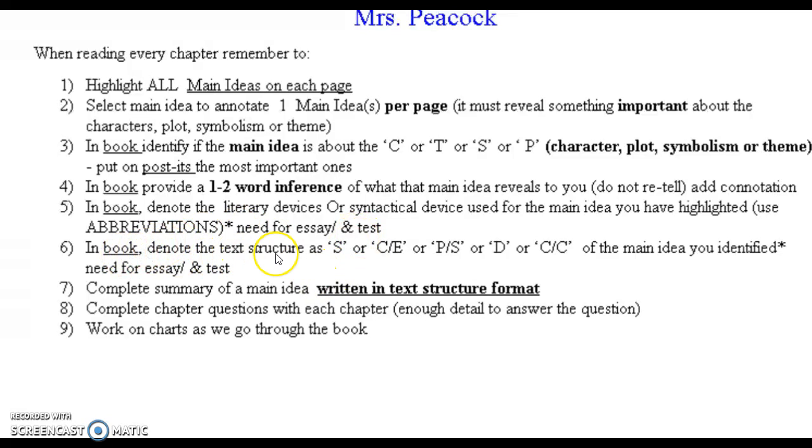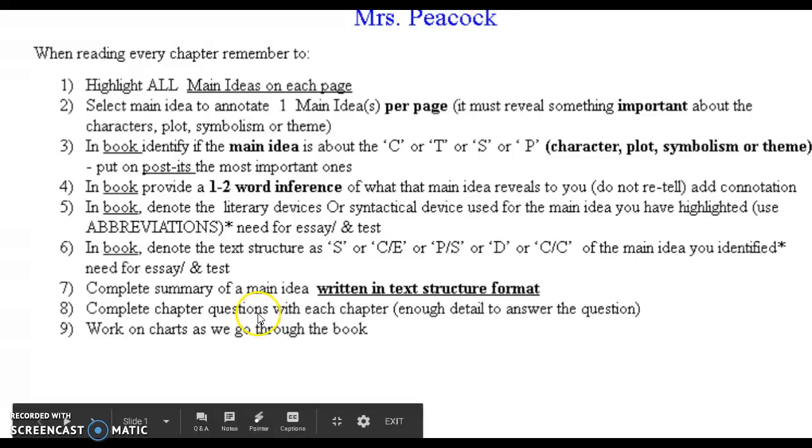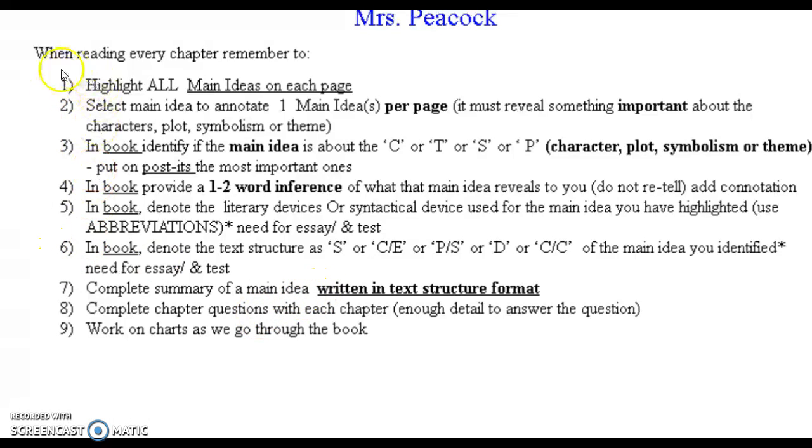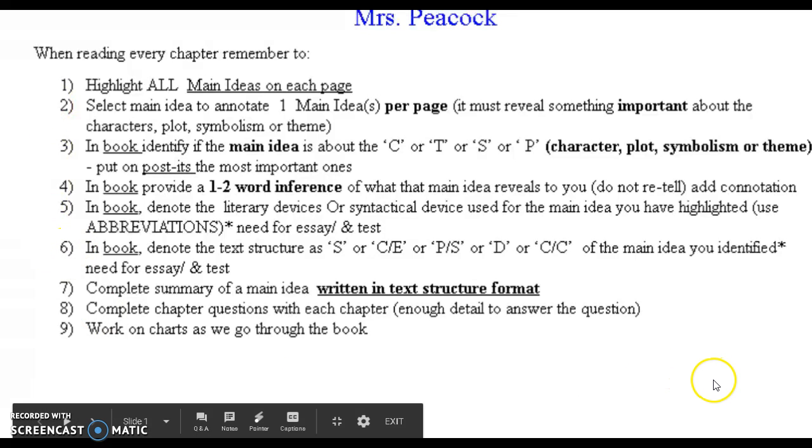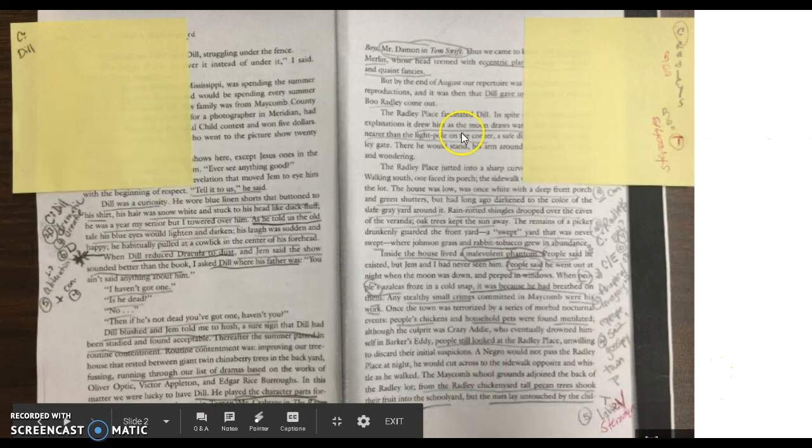You're also going to denote the text structure. There are 5 text structures: sequencing, cause and effect, problem solution, description, and compare and contrast. 7, 8, and 9 are going to be completed in the packets. So in the book annotations, you're concerned with 1 through 6. Your annotations will look like this.